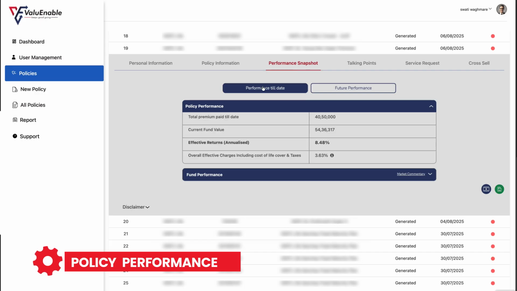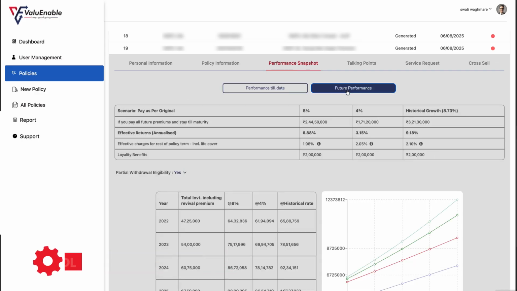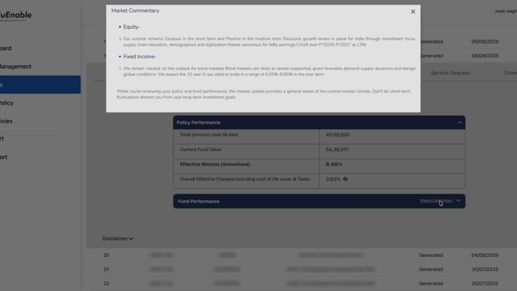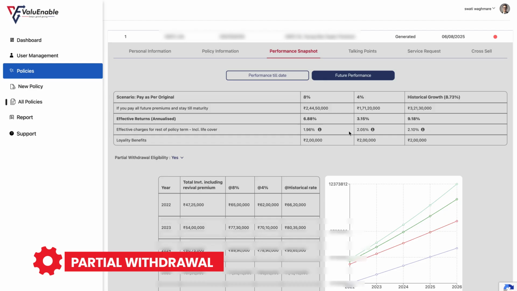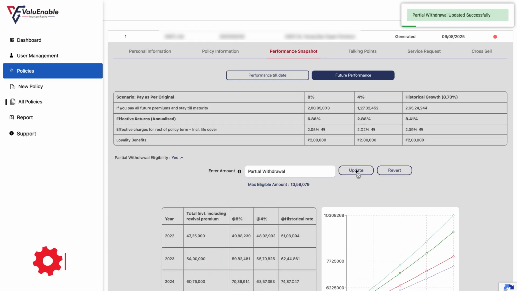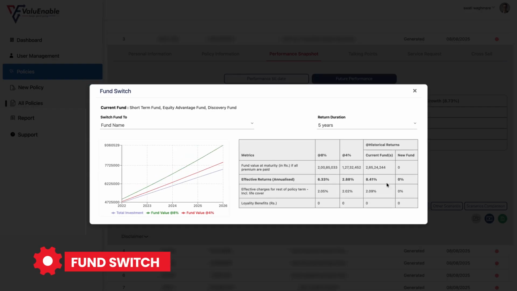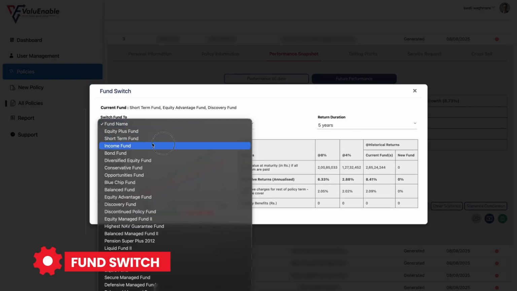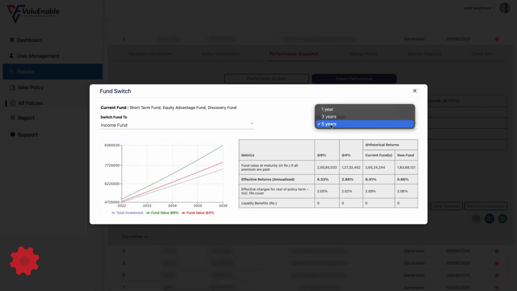The Performance Snapshot combines performance till date and future projections, which includes returns, charges, funds performance history, and expert market insights, all in one place. Agents can instantly show how partial withdrawals impact future returns. And with the new Fund Switch feature, agents can compare and inform better performing funds on the spot, empowering policyholders to make informed decisions with confidence.